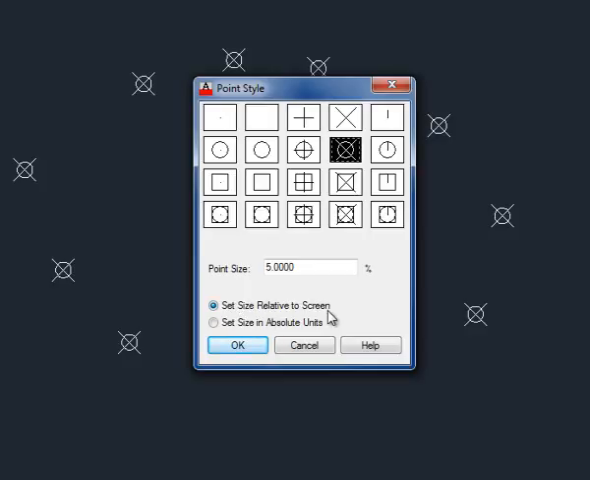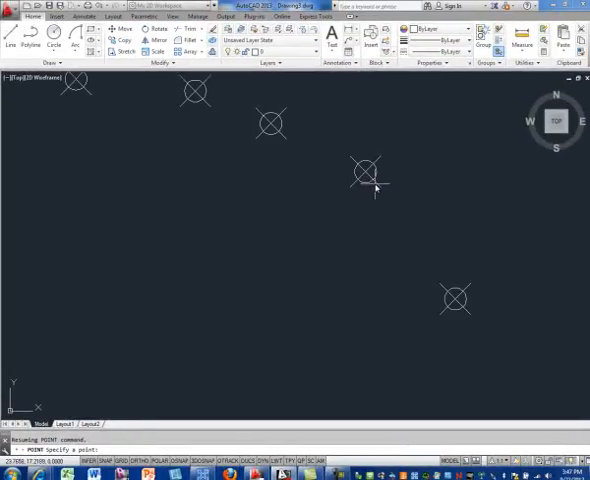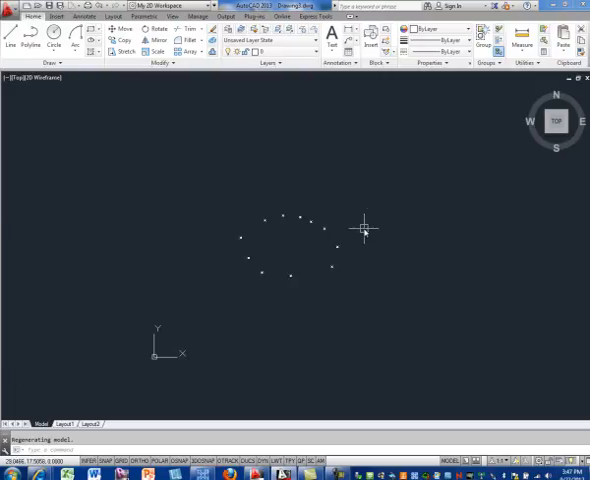It says set size relative to the screen, so we're using 5% of the screen value, and I say OK. When you zoom in on those entities, they will enlarge, but if you regenerate your drawing, or your screen does an automatic regeneration, I'll just type in regen to force a regeneration and hit enter. Notice that they resize. And if I zoom out, again, they're small, but if I type in a regen, they'll increase in size to be 5% of the screen.